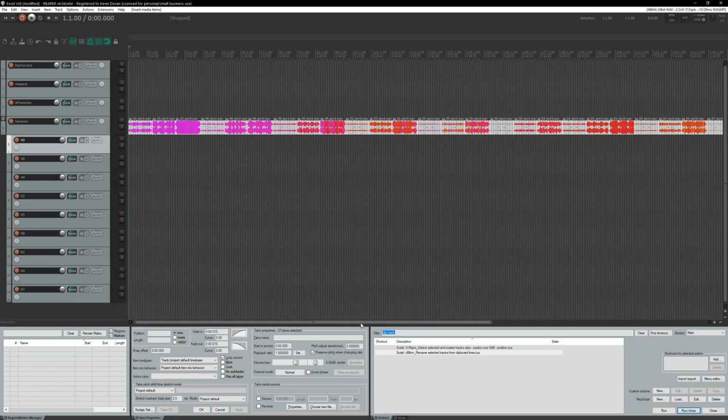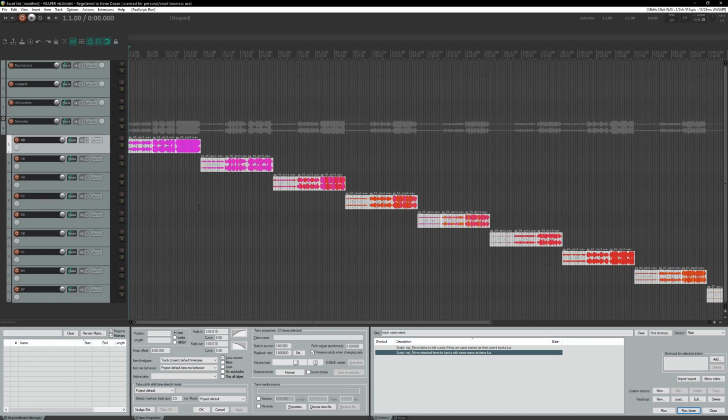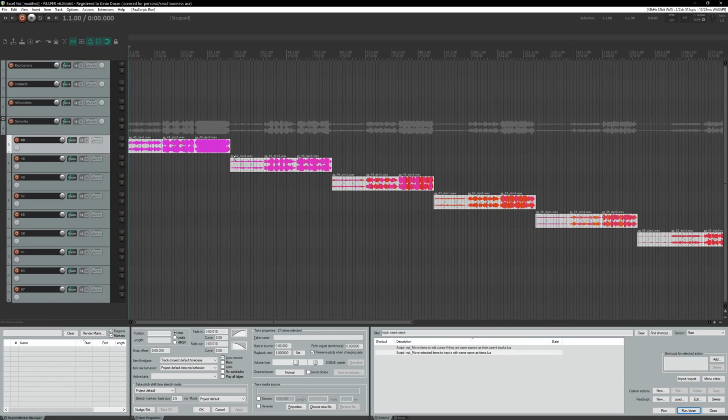So what we can do is say track name same, and then move selected items to tracks with the same name as items. So if we run that, it should work now. It's basically because within this item name, we've got a 46 separated by underscores, and it's moving them onto the track that looks the closest, I guess.